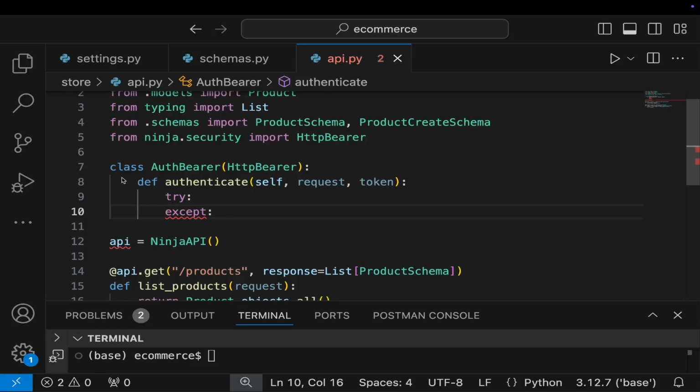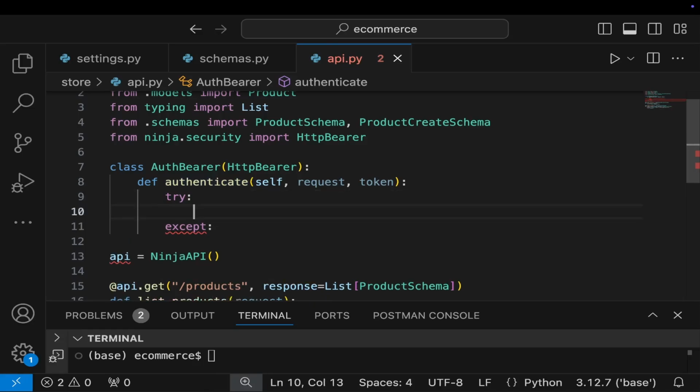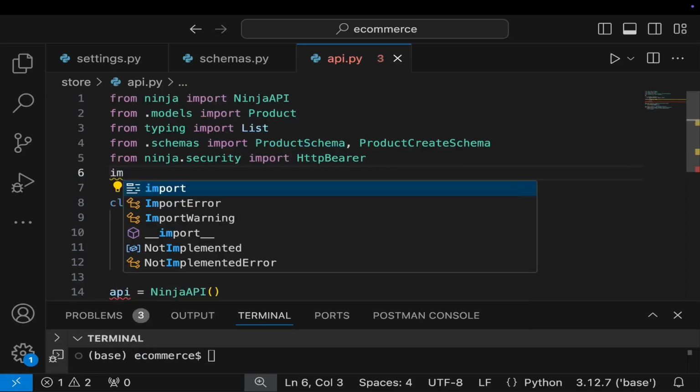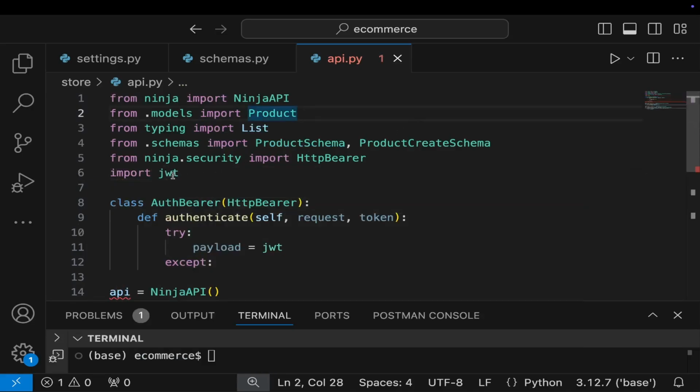Okay, so each bearer has an authenticate method that can help us where we're going to do decoding of users and verifying users. Okay, verifying the tokens of the users, not only verifying users, but verifying the tokens the clients are sending to us. So here we shall start by accepting the payload that we shall get from the request, and we shall decode it using JWT. So we need to import JWT because we just installed it.